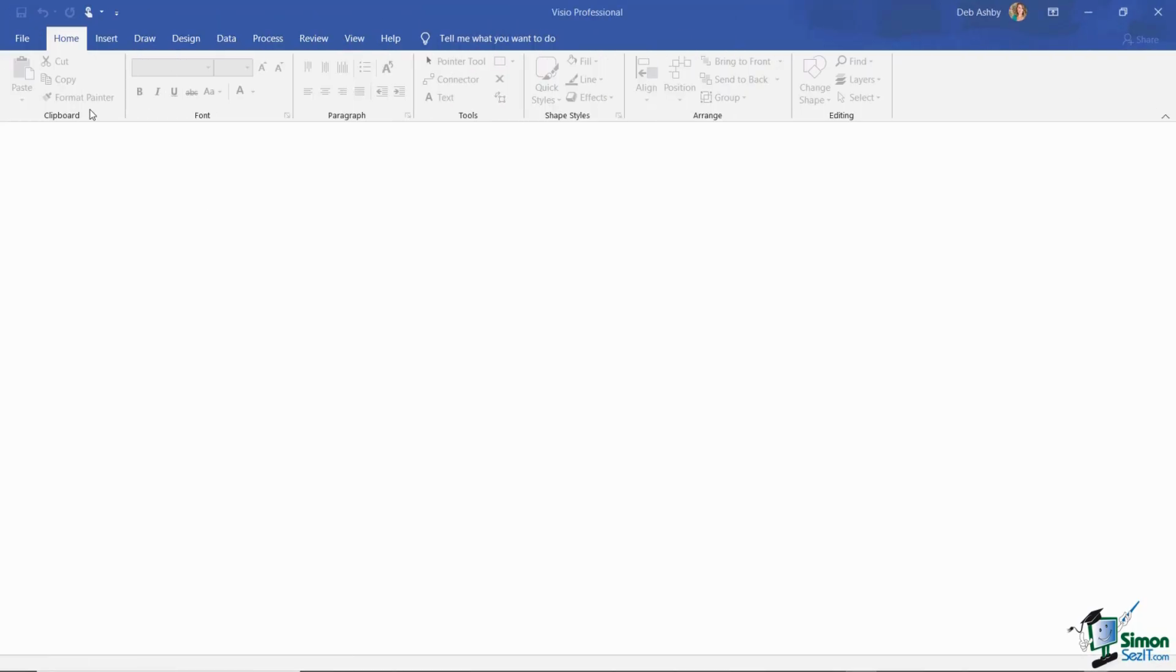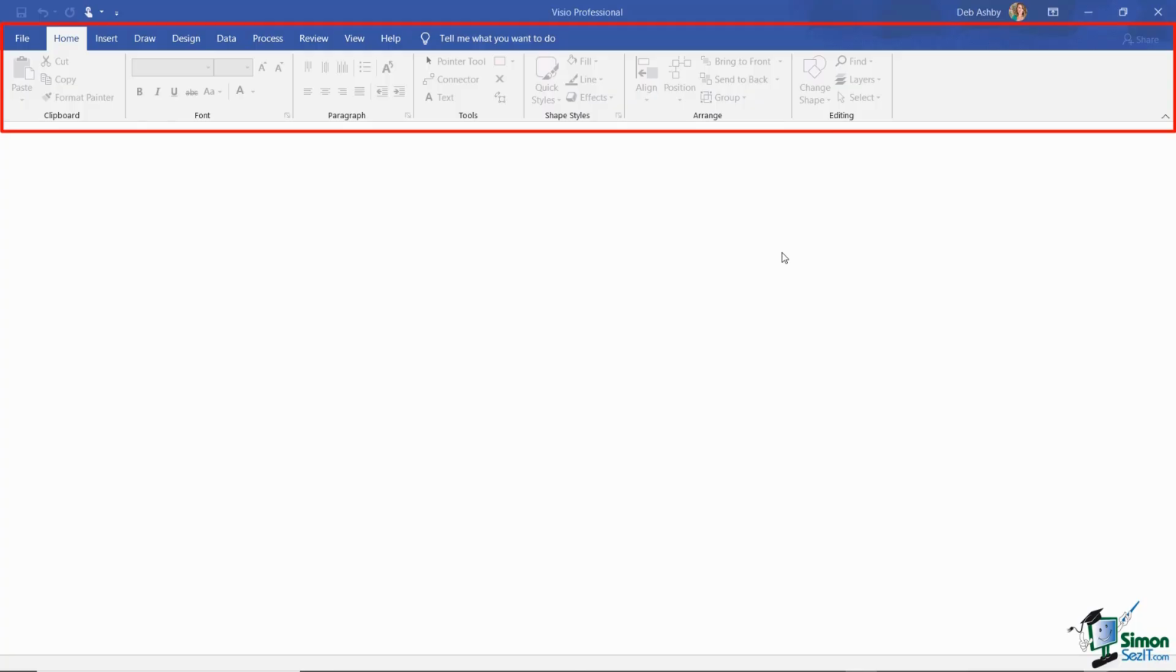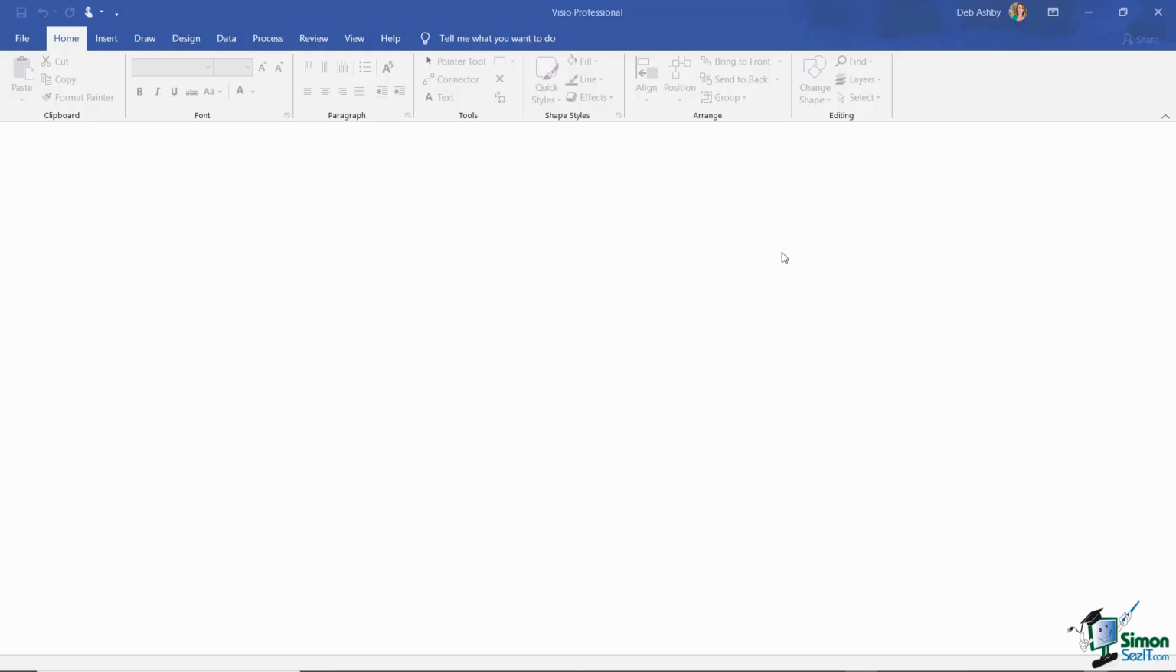Now the ribbon appears at the top of the window, and the ribbon structure was introduced in Visio in 2010, and it was actually slightly later than the other Microsoft products. And the ribbon basically contains numerous different tabs, and those tabs contain all of the commands that you need to work with Visio.